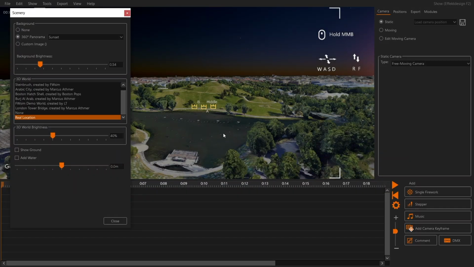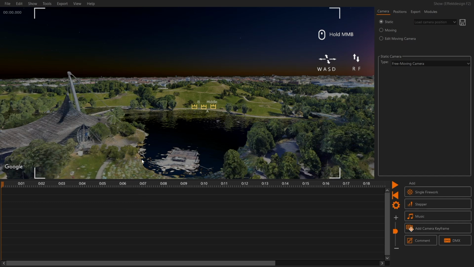As you might have noticed already, in the front of the audience there's a lake in this location. By clicking on Add Water, we can manually adjust the height of the water level using the slider below so it matches the real water to get some nice reflections of our fireworks display.